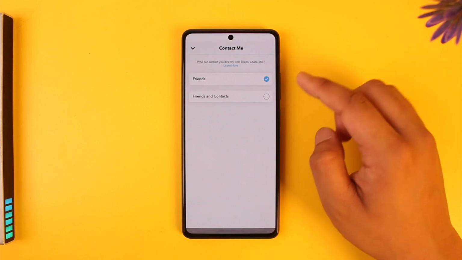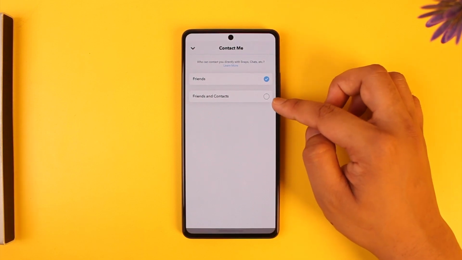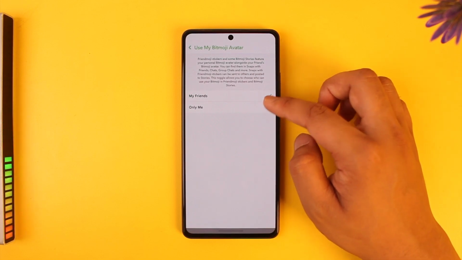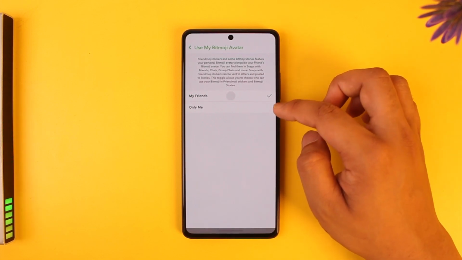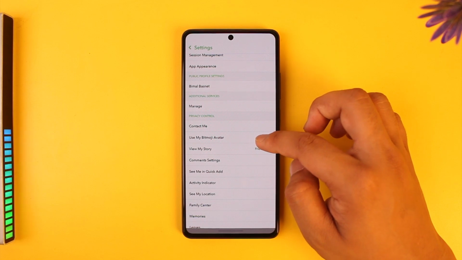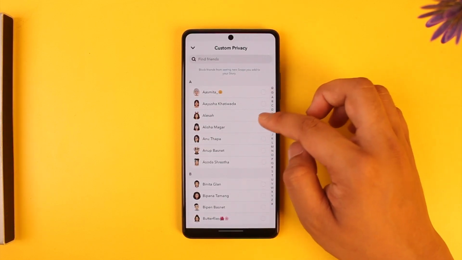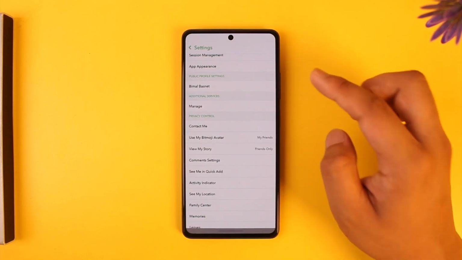So contact me, who can contact you, set this to friends. Instead of friends and contacts, select only friends. Who can use your Bitmoji avatar, select only me over here, so that no one else will be able to use it. Similarly, who can view your story, you can set this to custom and you can set it to only a few people that you want to. These are the settings you can customize manually.